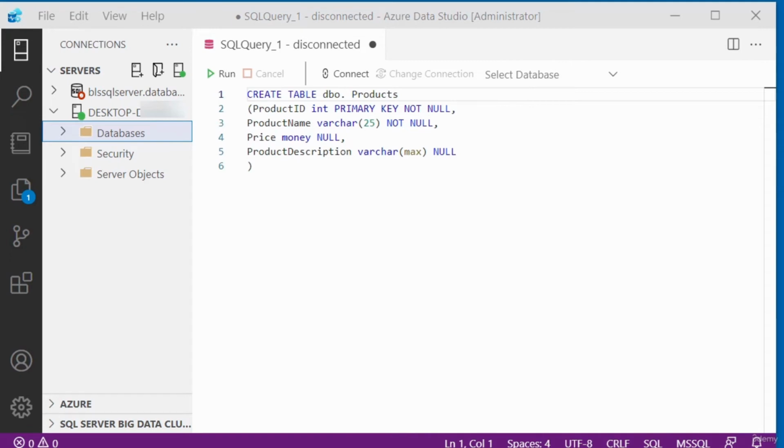Line number 3 is another column called product name. The data type is going to be varchar and is going to accept a maximum character length of 25. On line number 4 is another column called price, and the type of data that's going to be expected is money, and it's got NULL, which means you can leave the column blank. You don't have to enter a value.